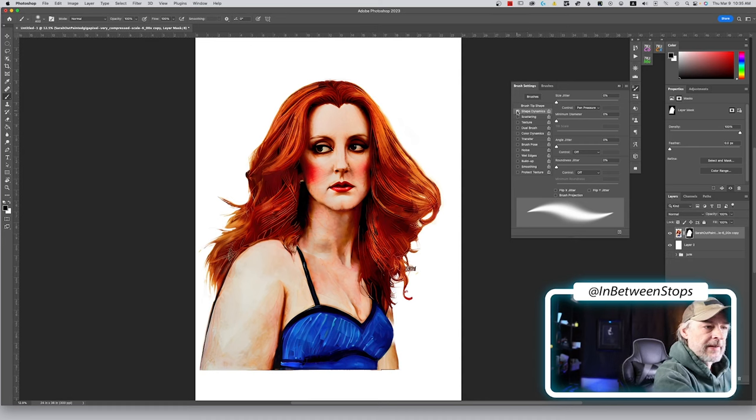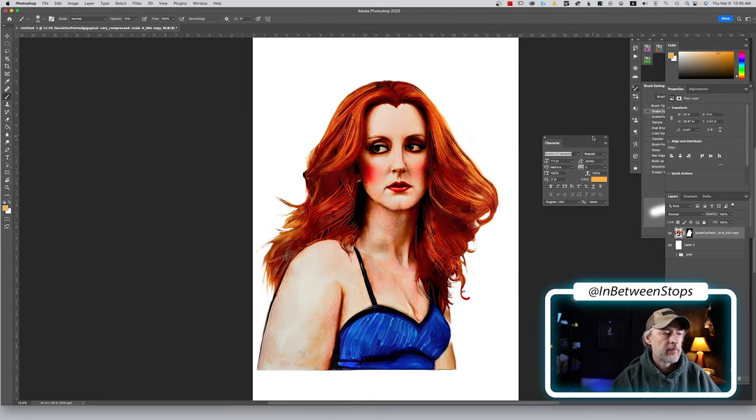This we can take off the shape dynamics, get rid of this black layer or whatever this weird texture is. All right, we're going to touch up her hair just a little bit more because it has some really high contrast in it. This high contrast gives it kind of a plasticky look.